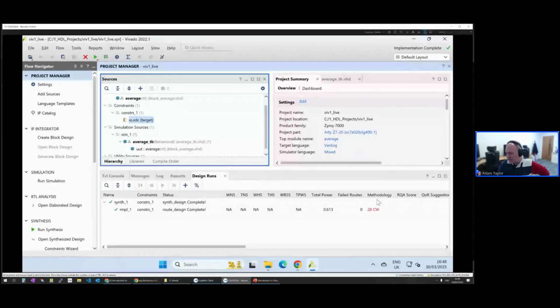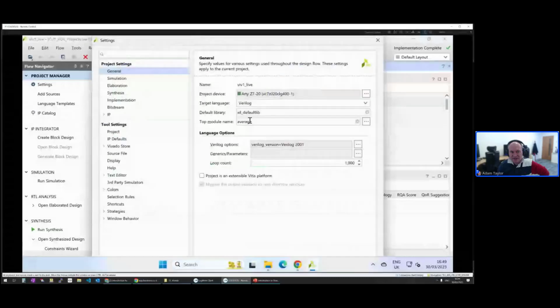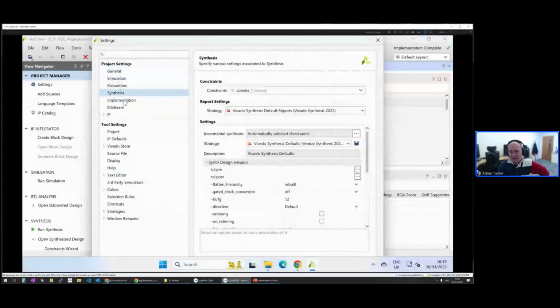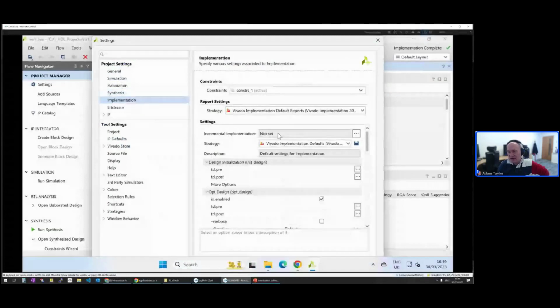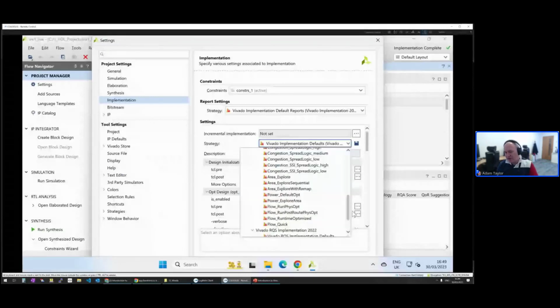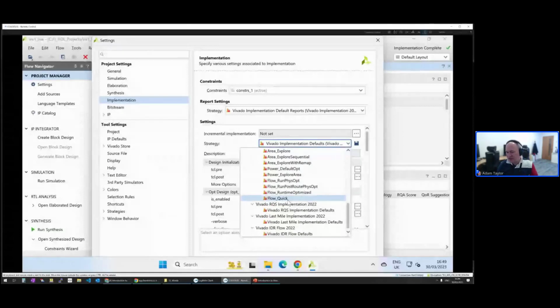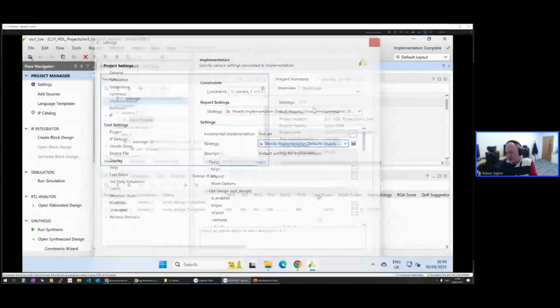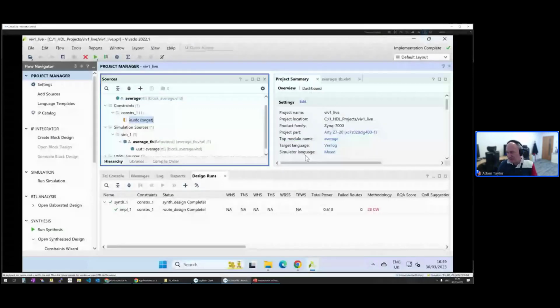Zahid, is there a way to make implementation run faster? It's slow even for small designs. The fastest way, I'm afraid, is to use the settings for incremental implementation and suchlike. You could also go with the quick flow strategy, and that will run the flow through at a quicker pace, but you might not get the results that you expected.